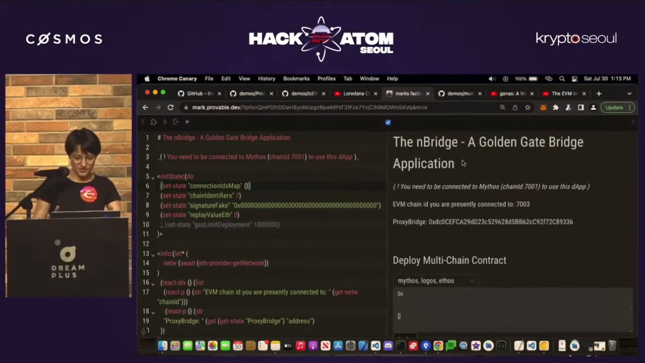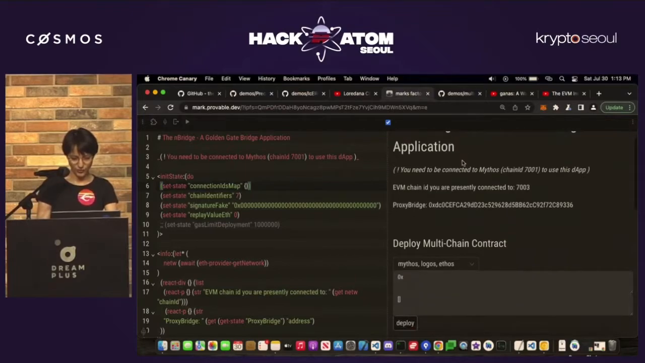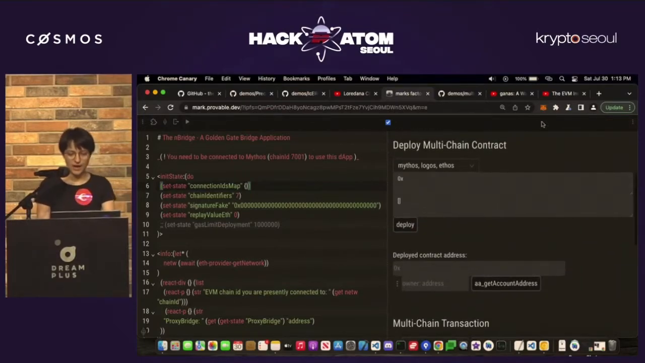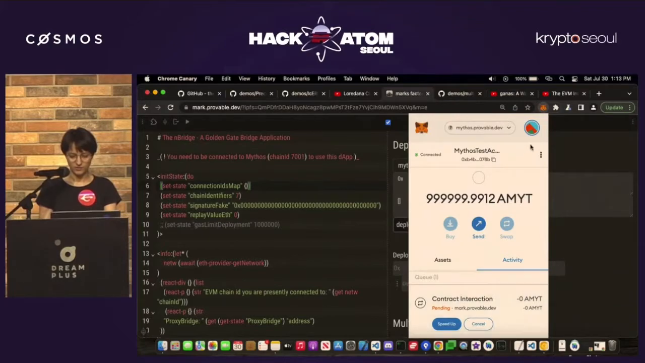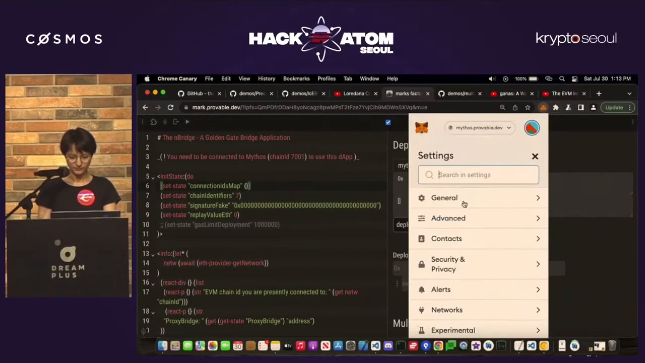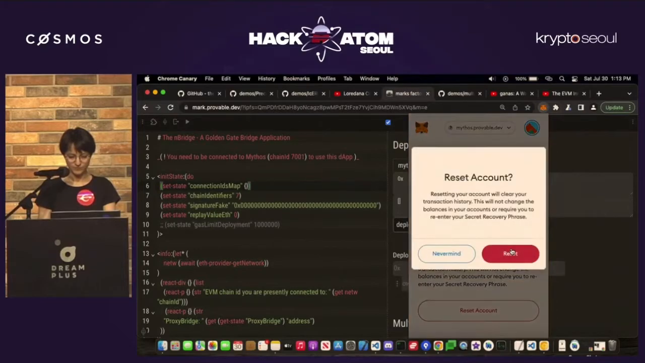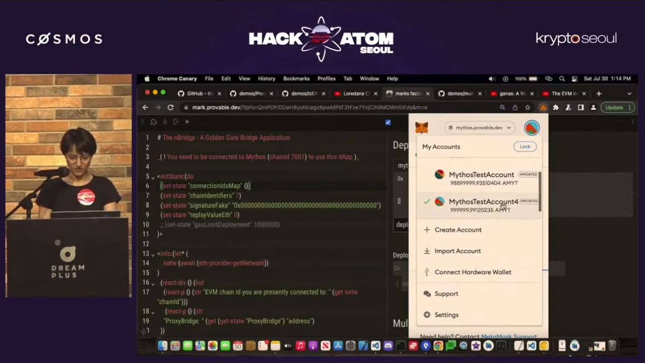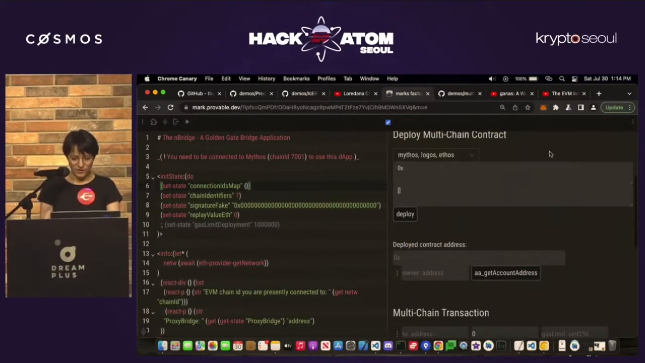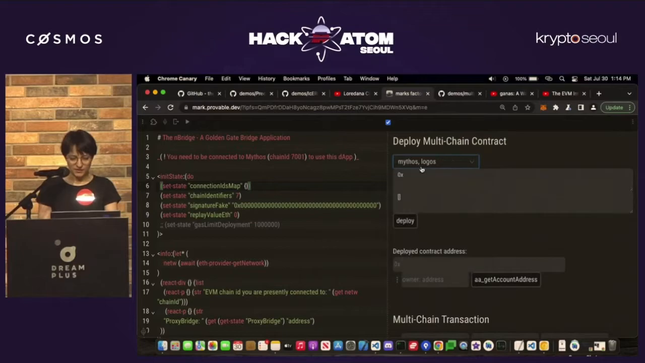So this is kind of the interface for the bridge. Let me see if I am on the right account. I should be on the Mythos chain. Okay, I'm on the Mythos chain, account 4. I have selected Mythos, Logos, and Ethos, so we should be able to deploy a contract from Mythos to all of these chains.